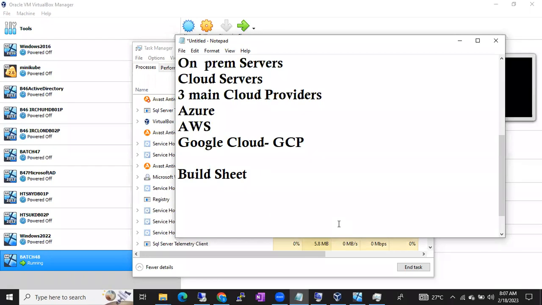There are some inputs also. We should give service account details and SA account details. We should select port numbers. After installation we have to enable some settings. Everything will be mentioned in the build sheet.